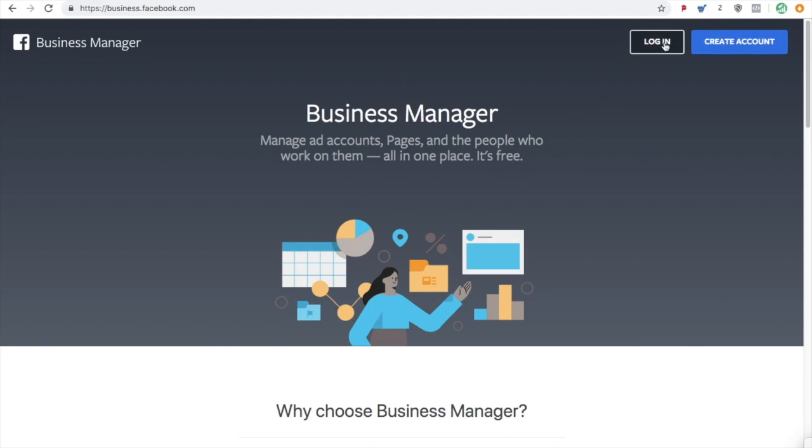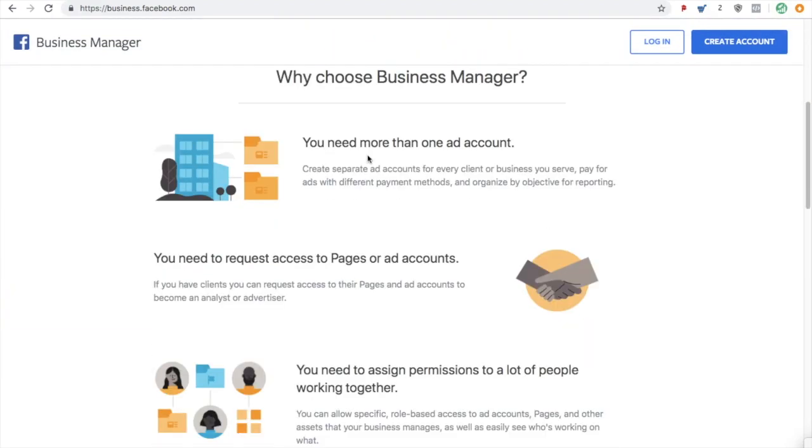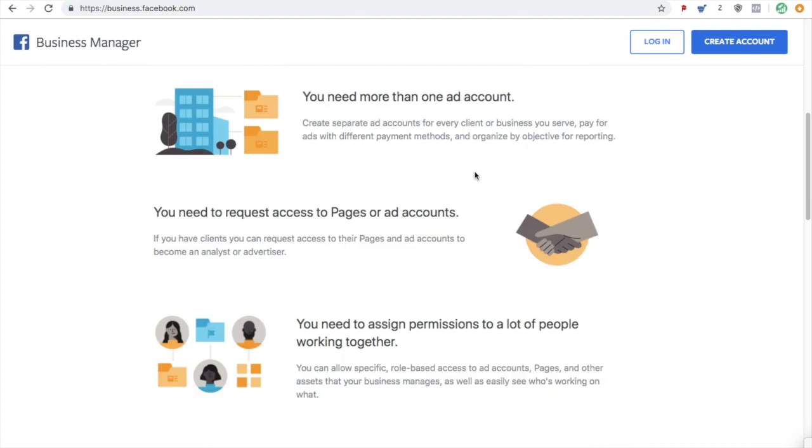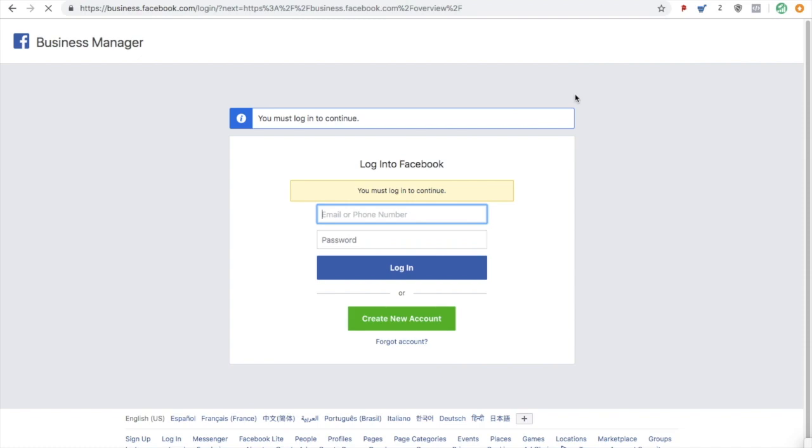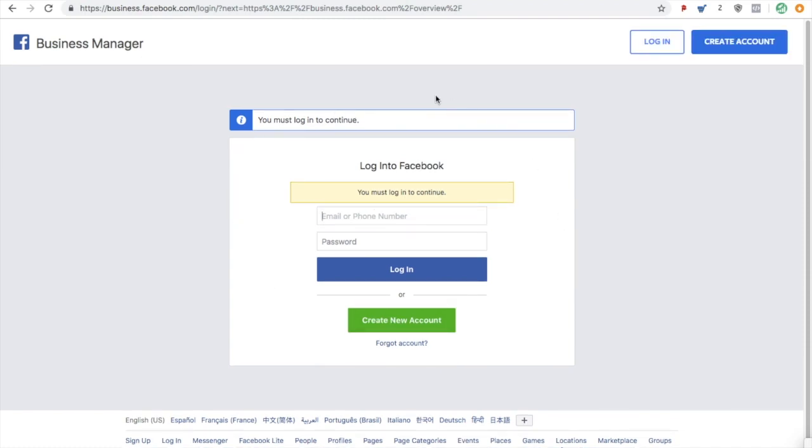I already have an account. We'll log in in a second, but you'll see this page here. For your first time, you go over here to create account, and then you'll just use your generic Facebook login to log in. So you should create a Facebook account and then just use it to enter here. It's really, really simple. So I'll log in and use my email and password.